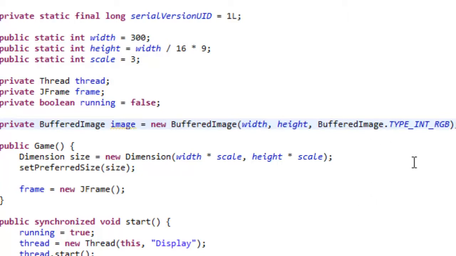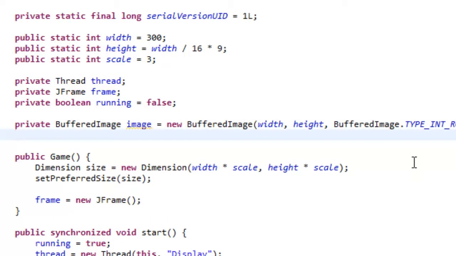Alright, so now the next thing we need to do is make a private integer array named pixels. So private integer array, and name it, not IP, pixels. And we need to set that equal to probably the most complicated thing. Well, this is very, very complicated stuff. So DataBufferInt, okay, and then image right there.